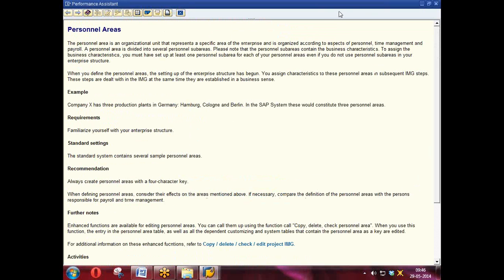Okay. You see that the personal area is going to do the time management and payroll. Time and payroll. If you work 8 hours, you get paid 8 hours. If you work 10 hours, you get more. So in order to run your payroll, you need to do the time management, correct? So time management and payroll management, these are the two very, very important functions.